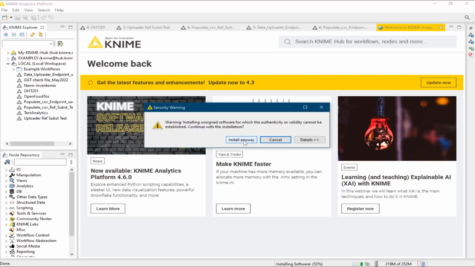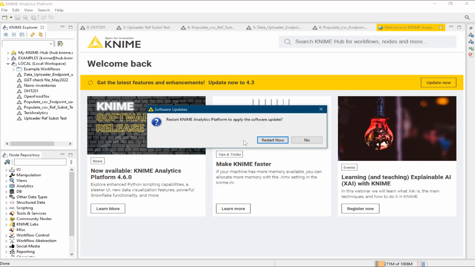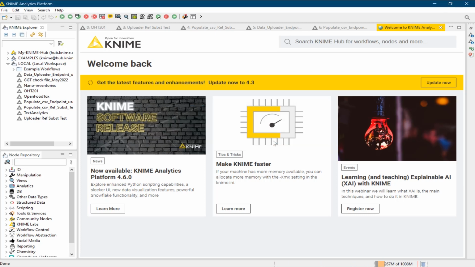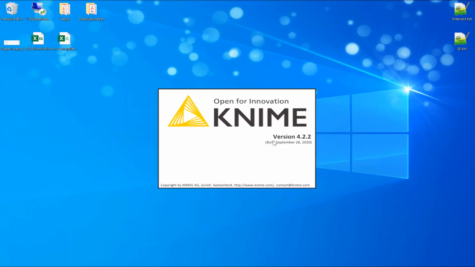This is the security warning, install anyway, and the process of the installing it started. Restart the NIME, and after the restart, the Data Uploader plugin will be installed.